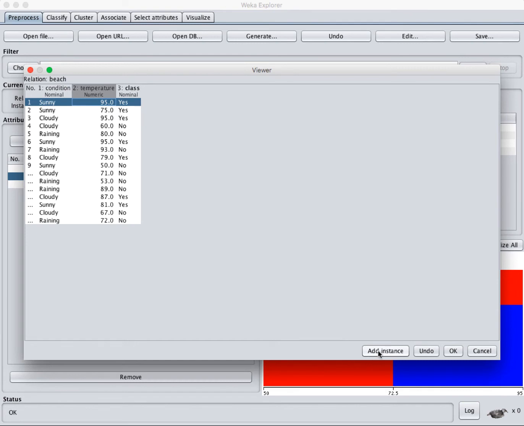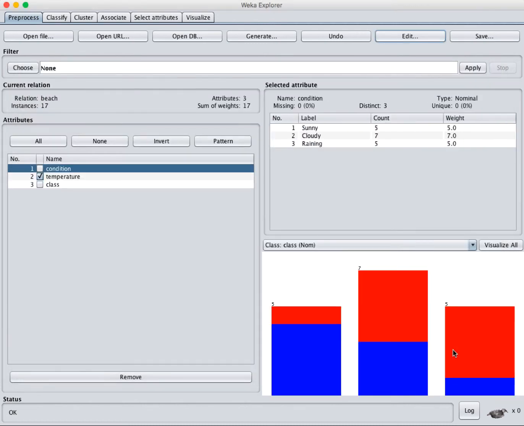Note that you also have the option to add an instance. So maybe we want to make another one to see if that helps with our training. So here we have three options for our conditions. It starts with just one by default, but we could pick one, put in a temperature, and then change the class here. Once you're done with that, you can click OK. That adjusts the data that you have available. And then you also have the option here to save, which will let you save an ARFF file in the way that you have adjusted it.